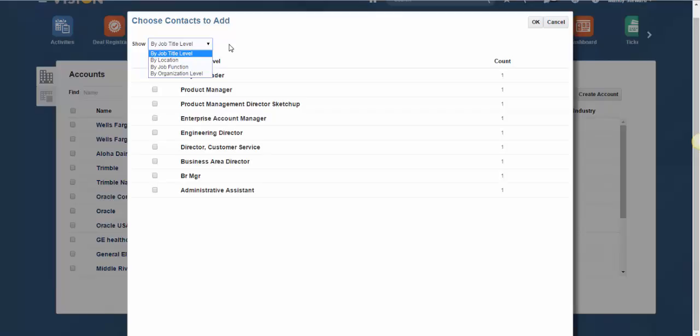So let's just take it by job level. Let's select 2 job roles, and here we can see the number of records associated with each job role. Sometimes you might have multiple accounts, so 3 or 4 contacts, depending on how many records you have for that job role, get added. But for our example, let's just take these 2 and say OK.